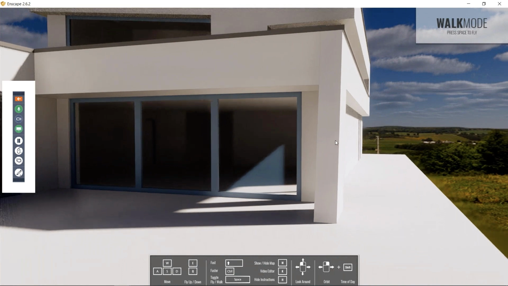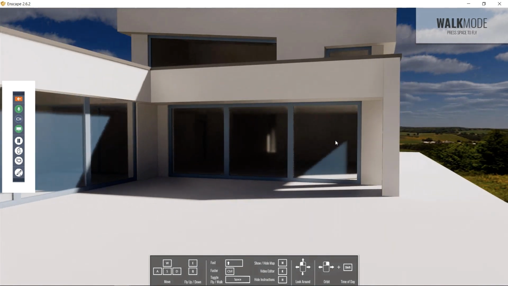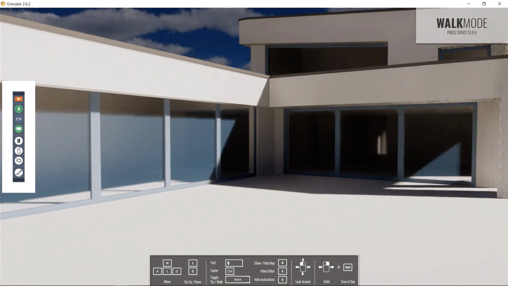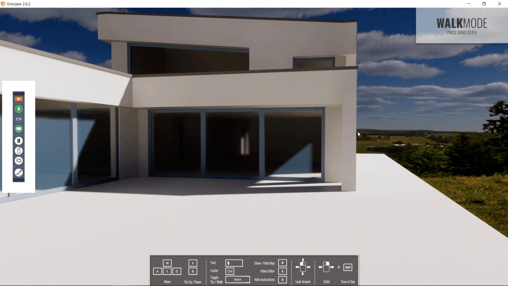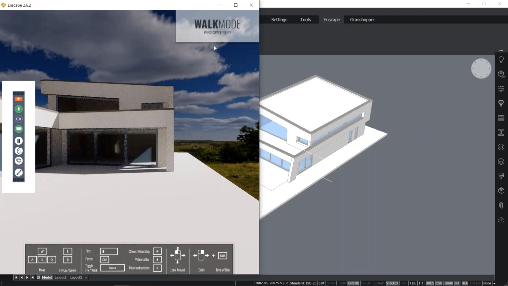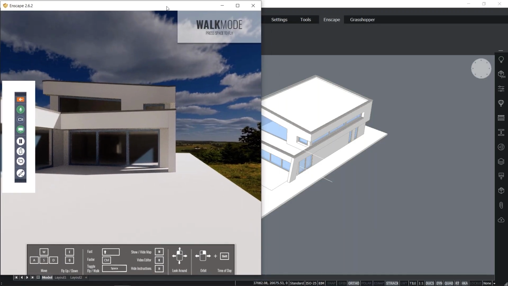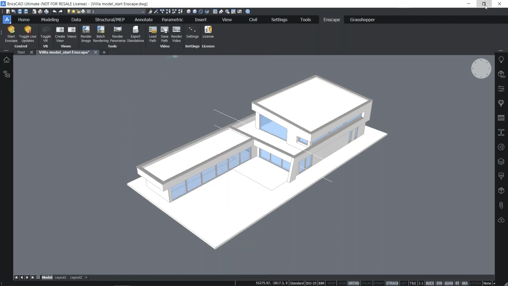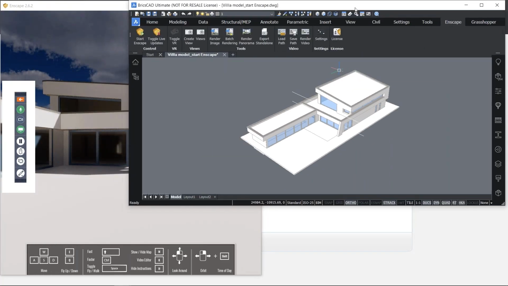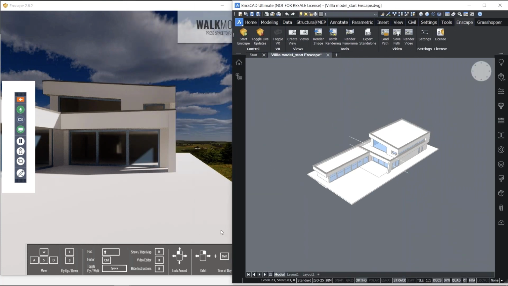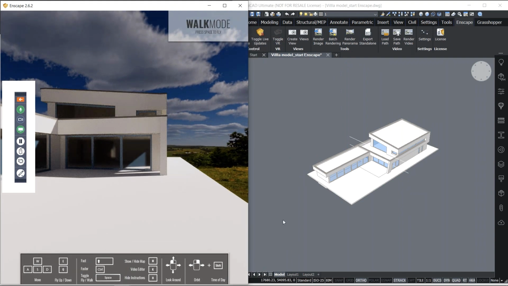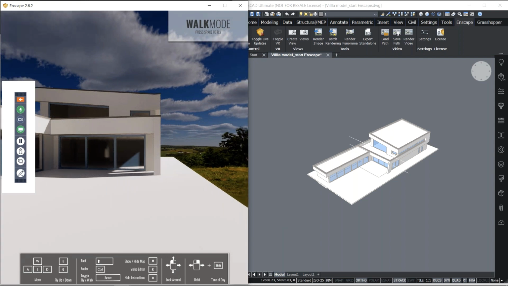So like this, you can walk around in your model and see for yourself how some designs or render materials look in Enscape. Now I'm going to make this window a little bit smaller, as well as my BricsCAD window, so you will see at the same time how it works on both ends. So just like this. I will be working in the BricsCAD window as well, but you will see the real-life updates that it does in Enscape.